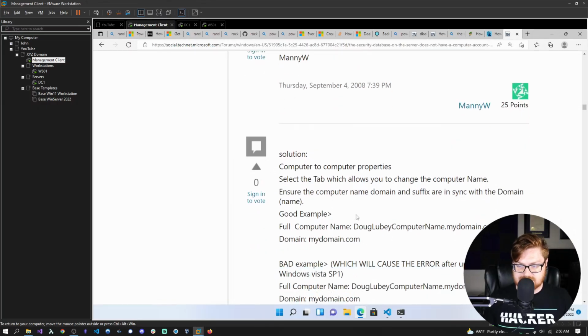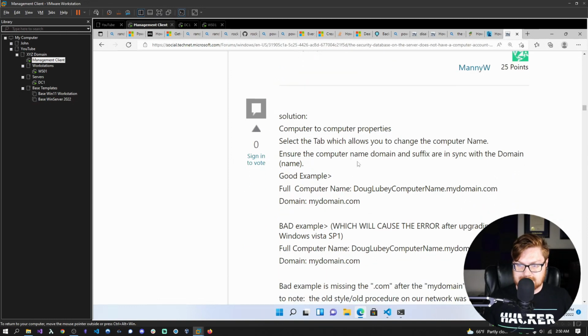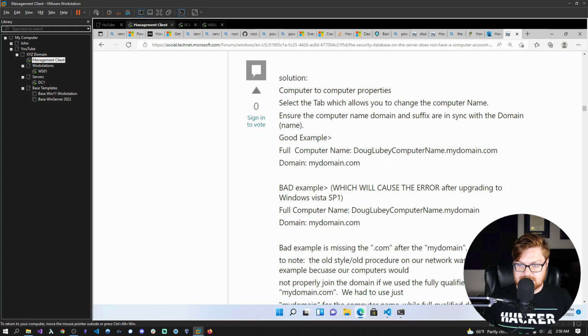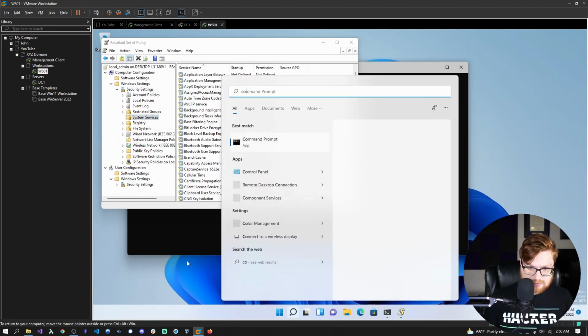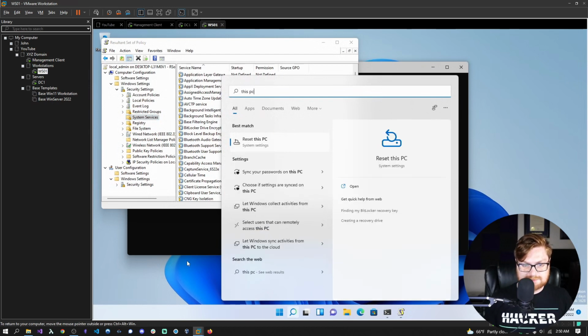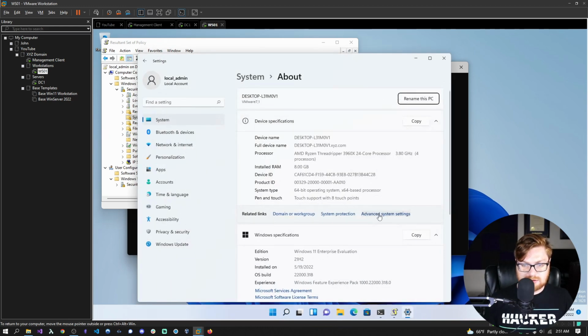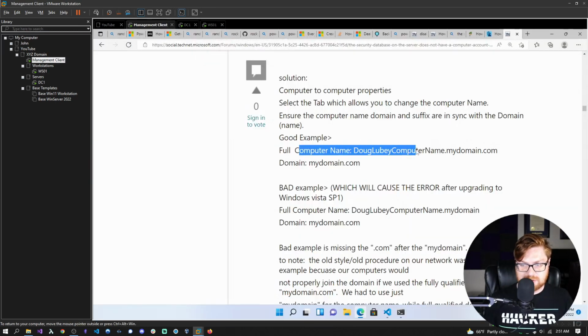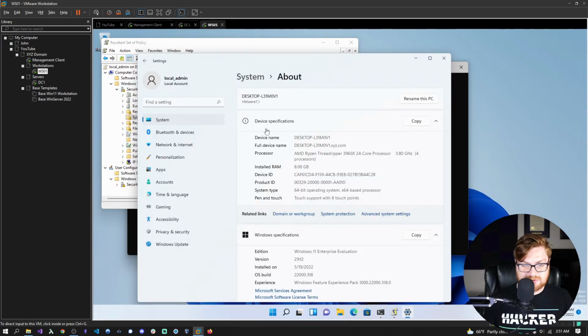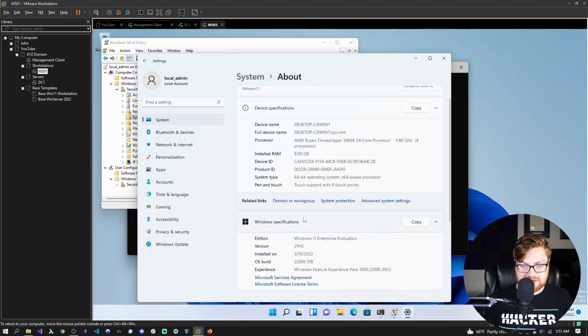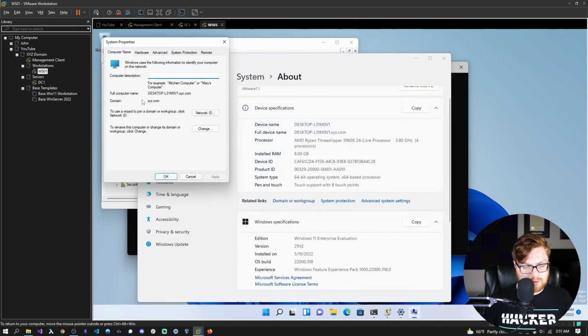Computer properties. Select the tab which allows you to change the computer name. Ensure the computer name and suffix are in sync with the domain name. So the full computer name should be thisthing.mydomainname.com. Ah. So let's go to this PC, or My PC, view your PC name. Full device name, xyz.com. That's what it should be. Full computer name, .xyz.com, and the domain is .xyz.com. Is the domain wrong? Is it because I connected to XYZ on its own and not xyz.com? Nope. That's perfect.